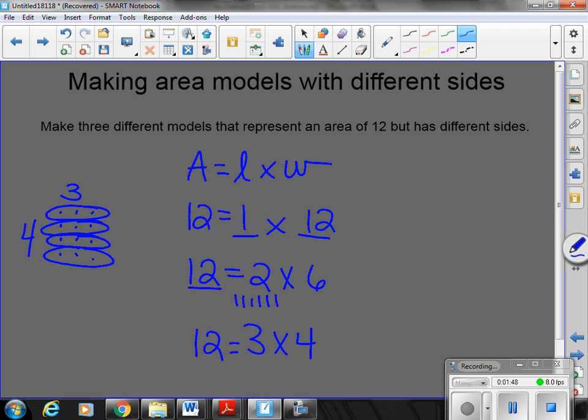So I am going to use a tape diagram that kind of gives me this. Here's my 1 row, and now I'm going to make sure I have 12 columns. So here's my 12 columns. So this is my 1 by 12. So that's 1 rectangle. Now I know I need to have 2 rows.